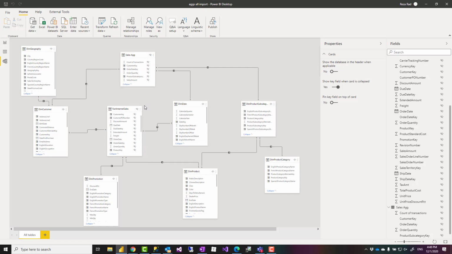First, you need to create an aggregated table. So this is my model. I have a sales table. It is sliced and diced by customer, date, product, and promotion. Now, what I have done is I have created an aggregated table.